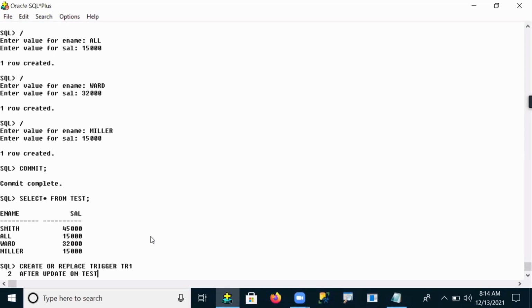So I'm creating a trigger: CREATE TRIGGER, the name, then AFTER or BEFORE, either one, and this trigger object is created on which DML command? Here my DML command is the UPDATE command. And this update command I'm performing on which table? The test table.